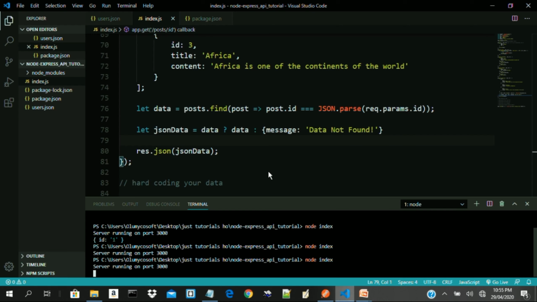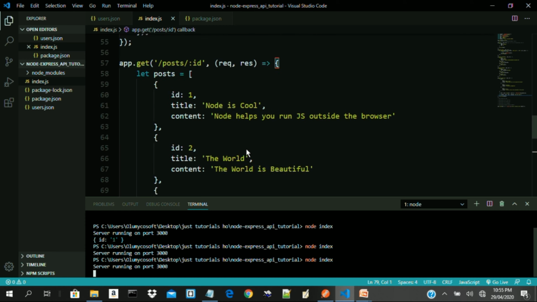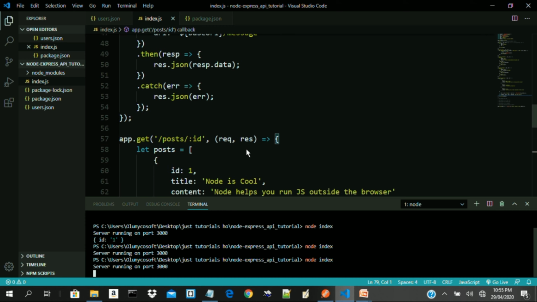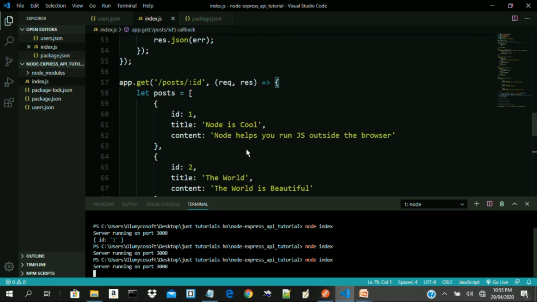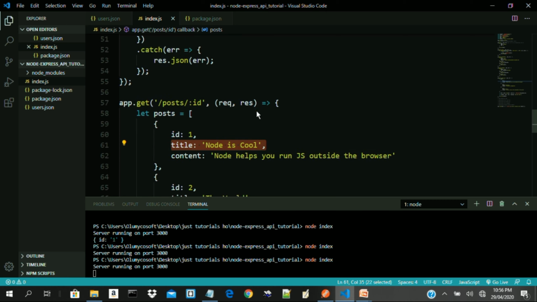Take for example, we want to further query the endpoint such that we can get maybe a single field or a single property out. For example, you only need the content of this data, that is this data having ID as 1, or probably you only need the title. So what do we do in that case? So we can bring in something called querying string.